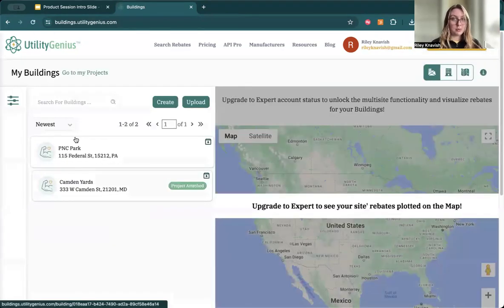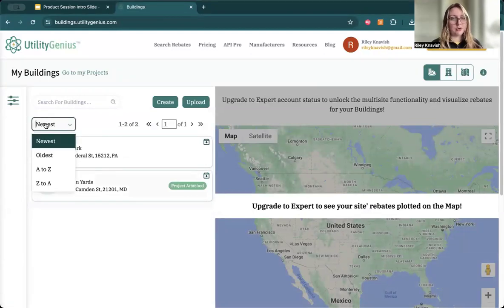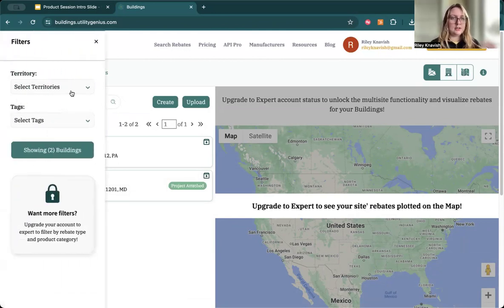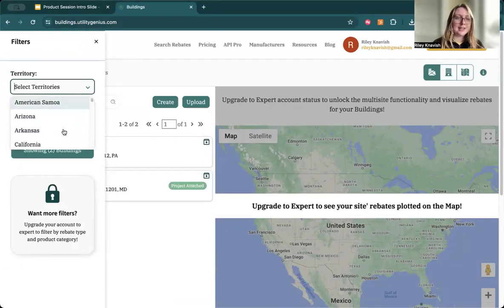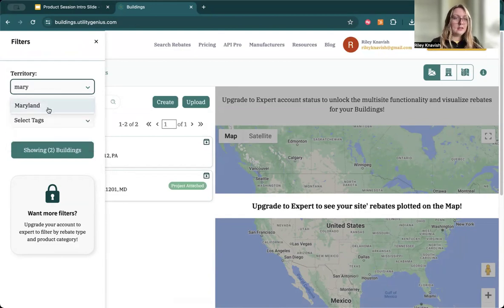Going back to this dashboard view, there are a few different ways to sort your buildings and keep them organized. You can sort from newest to oldest or alphabetically, depending on what way you would like to see your list of buildings displayed. We also have filtering options available. So you can sort by the territory that a building is in. This would be by state or by province if you're working in Canada. You can select as many of these as you want, and you can search through this list as well versus scrolling through it.